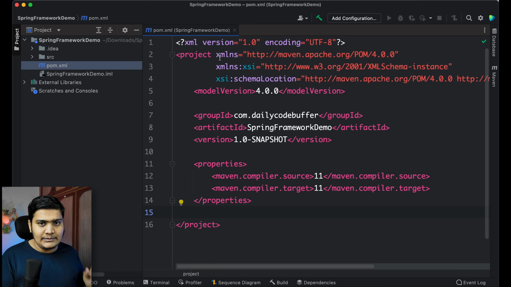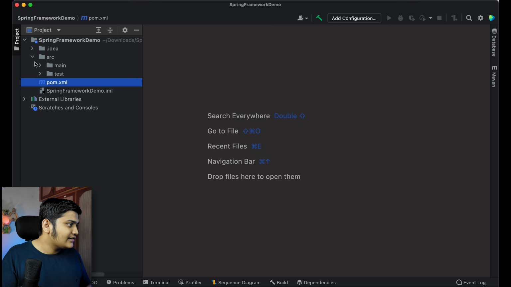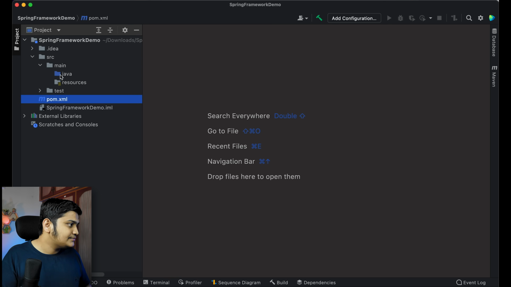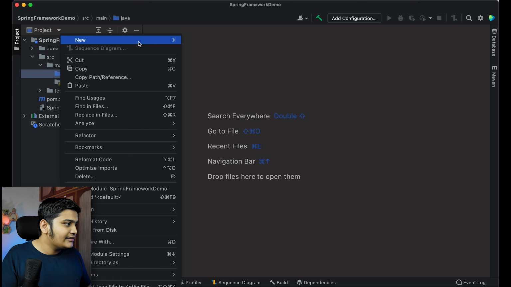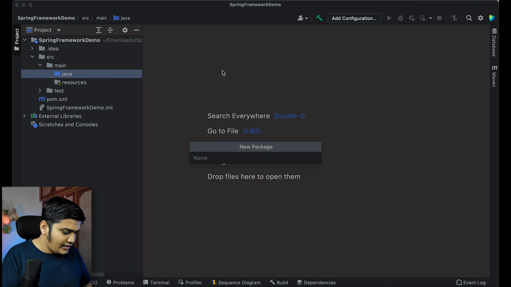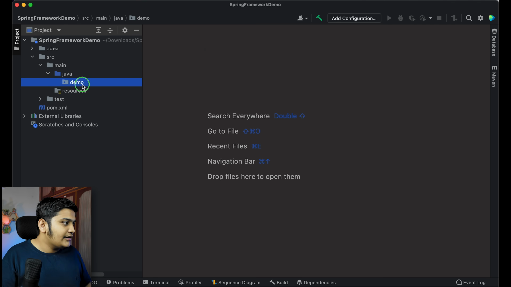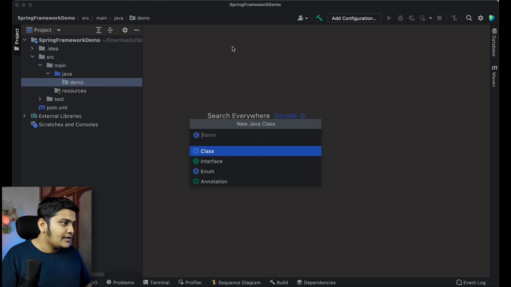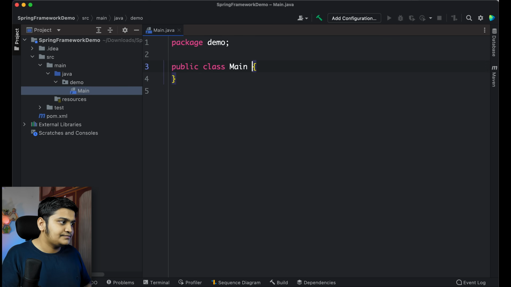So this is the pom.xml file of your Maven. This is very important for your project. Let me just close it for now. Let me go to the src folder, main, Java, and let me create the package over here. Let me give demo, and let me create the main class over here. Okay, and we'll have the main method as well.